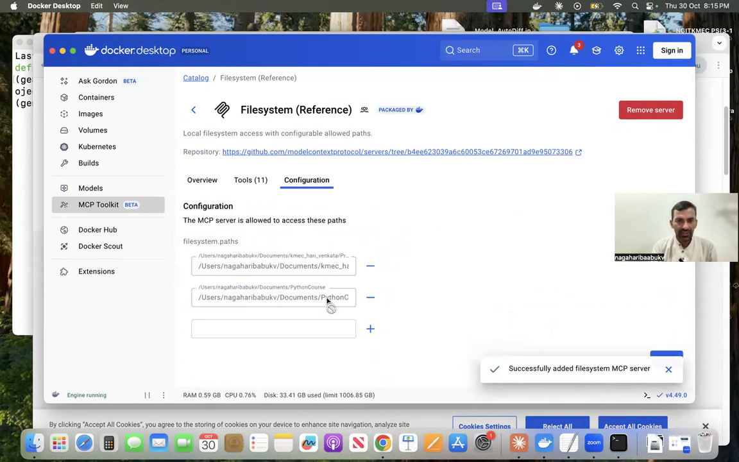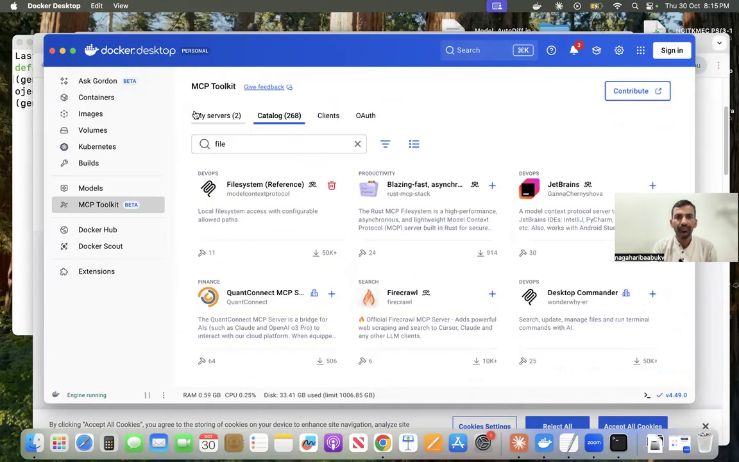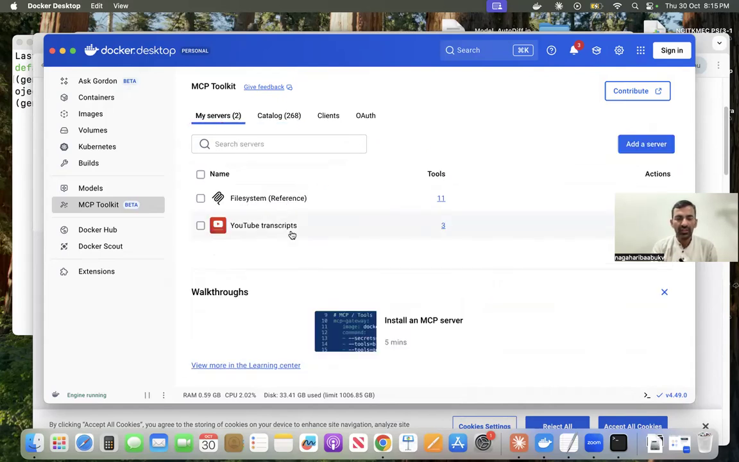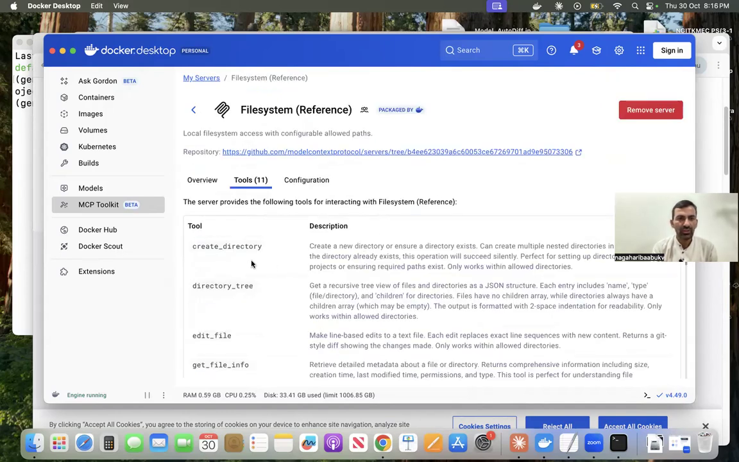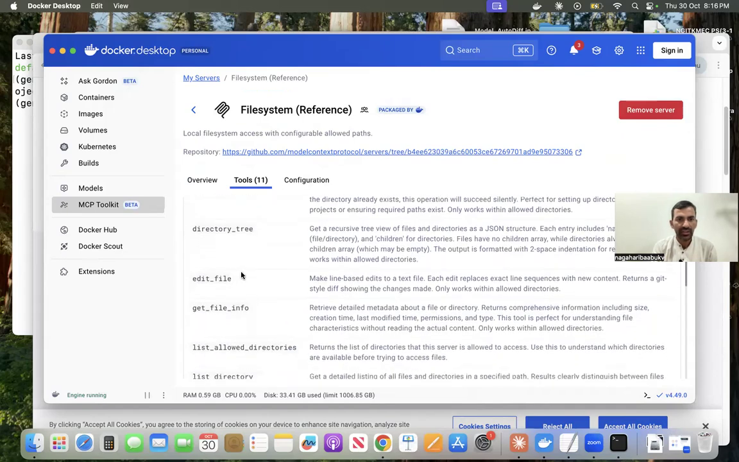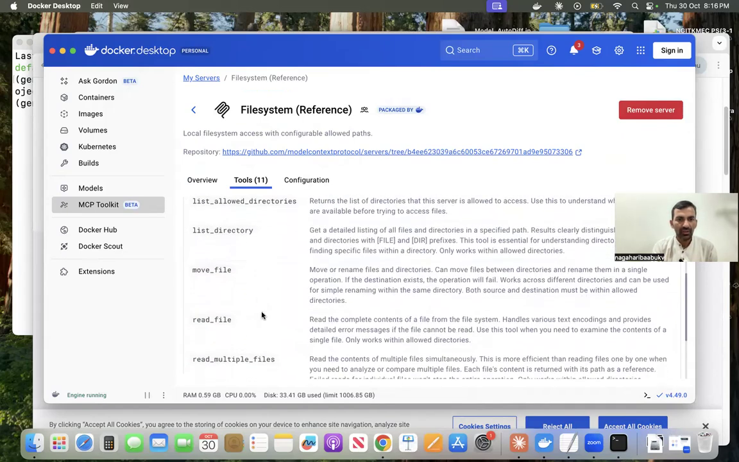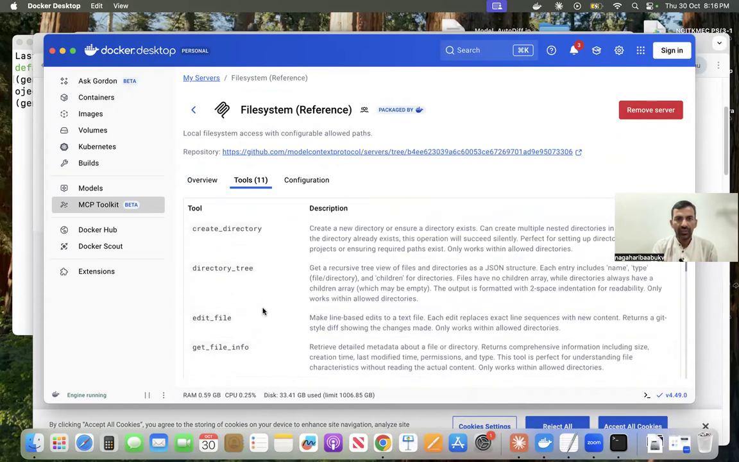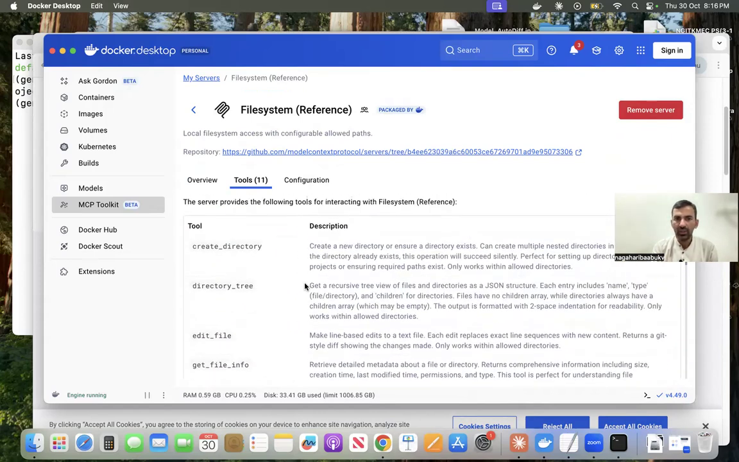I think these are the directory structures I have added earlier, so probably it is continuing the same configuration. Otherwise, if you are adding the file system for the first time, it will prompt for the specific directory structure. You can add a number of directories here. Right now I have two MCP servers. There are 11 tools in file system. What are these tools? You can check the documentation. You can create a directory, edit the files, and read the files. A lot of file system related operations you can do.